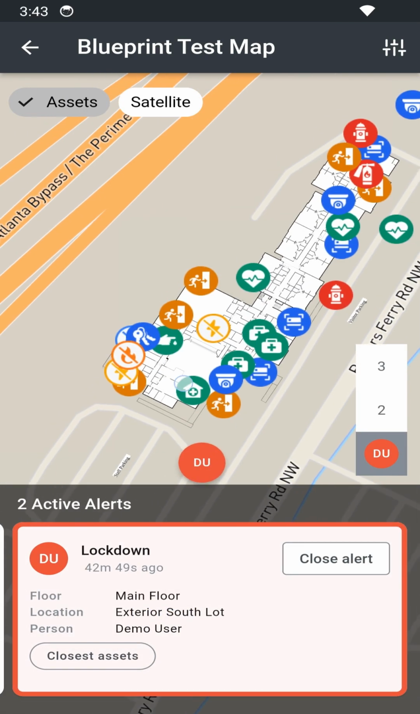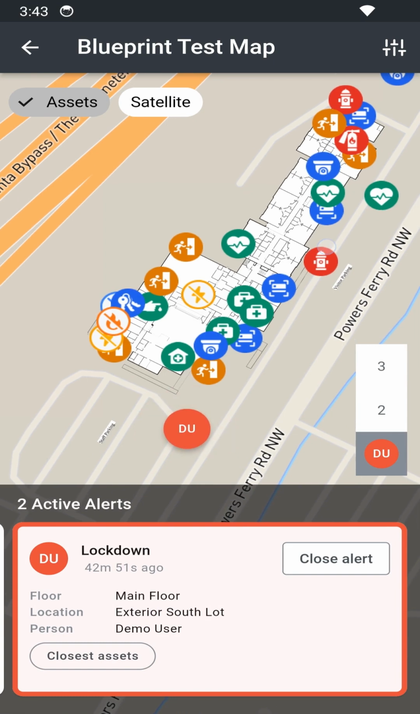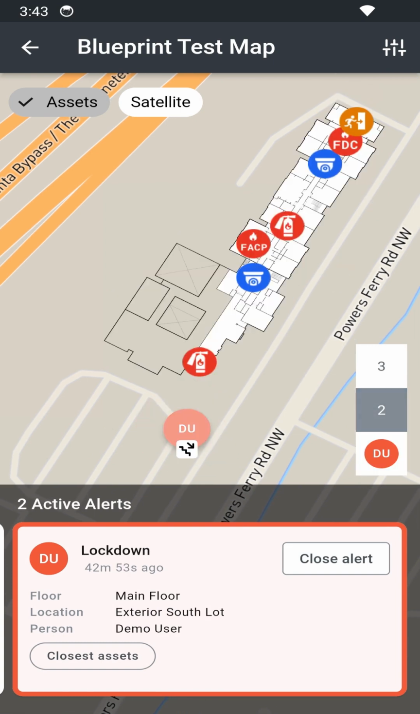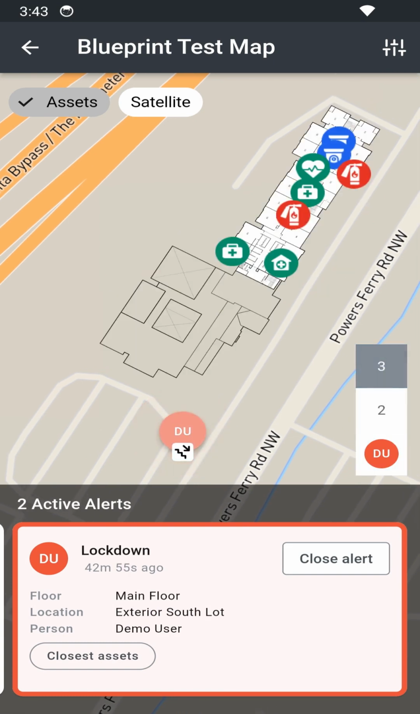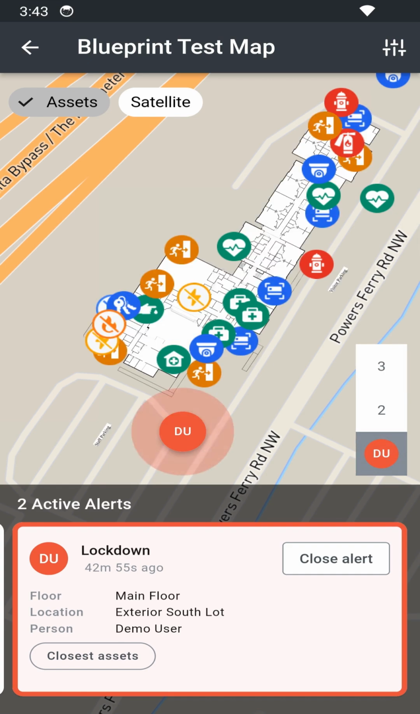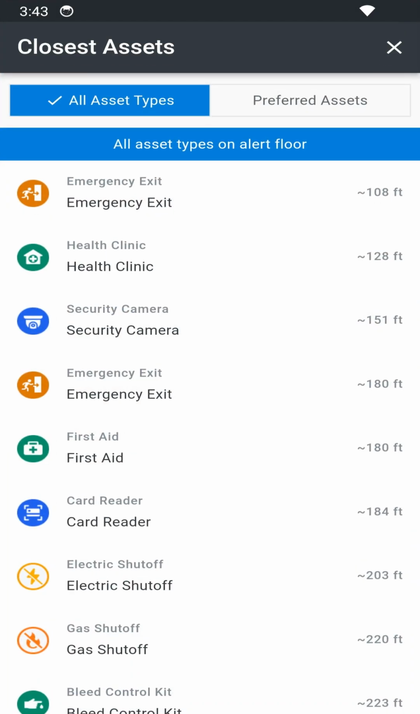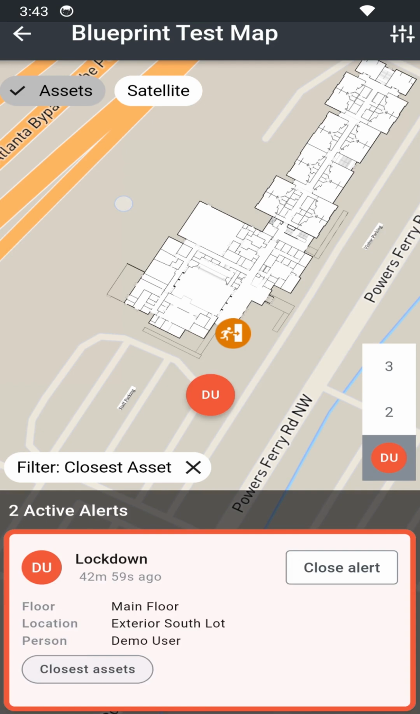The map is now displaying the lockdown alert on the 1st floor. Tap on floor 2 and 3 to view other floor maps. Tap on Closest Assets button to open the closest asset screen. Tap the Emergency Exit asset to show on the map.